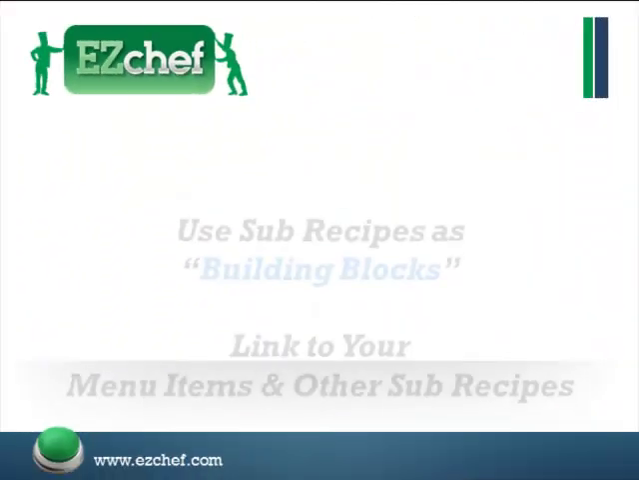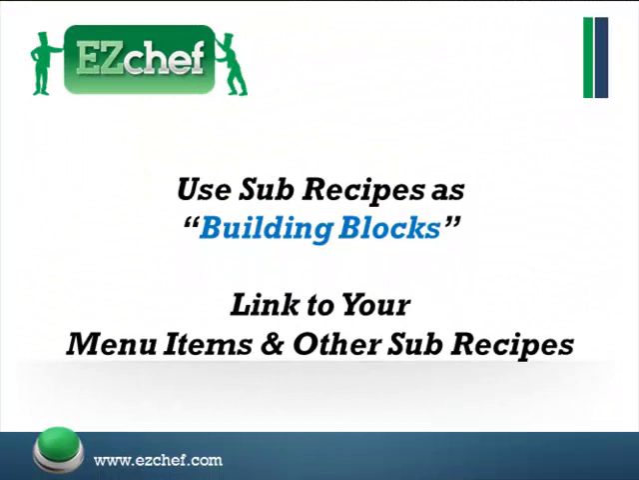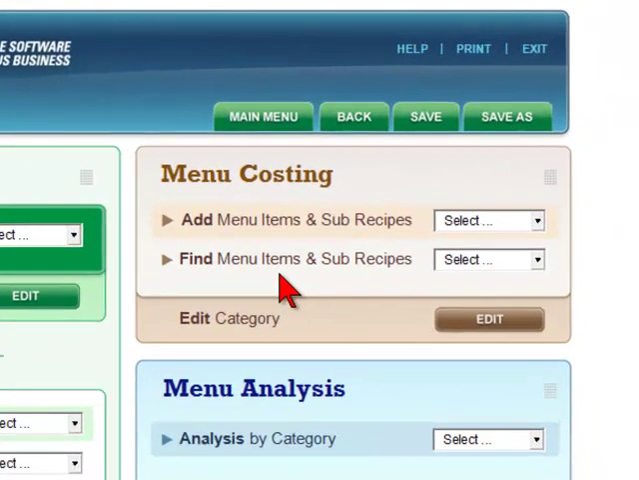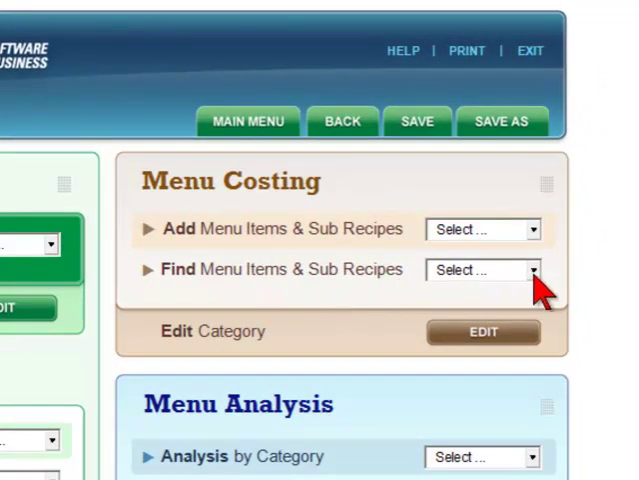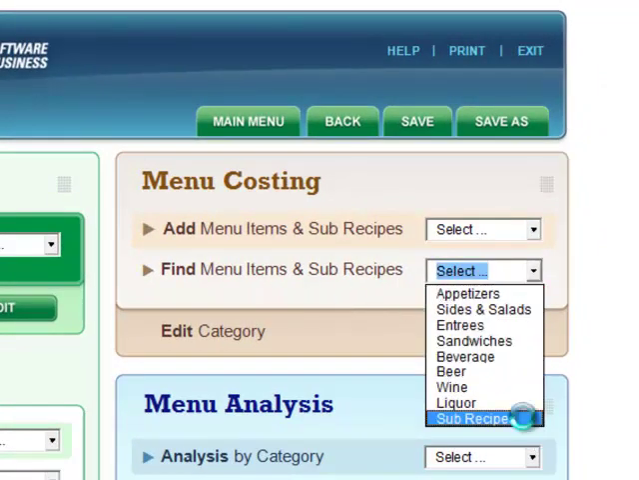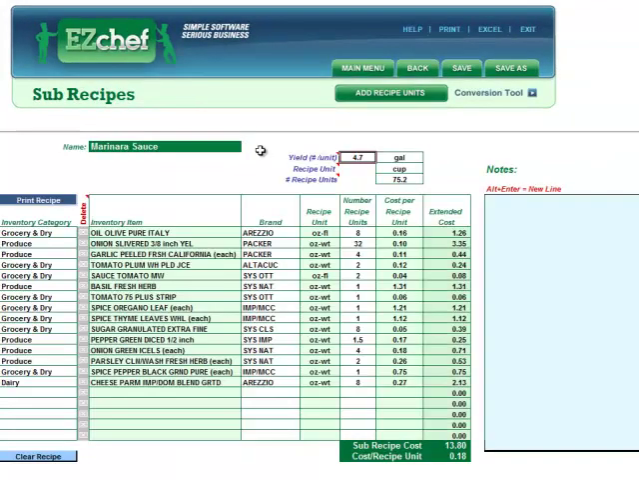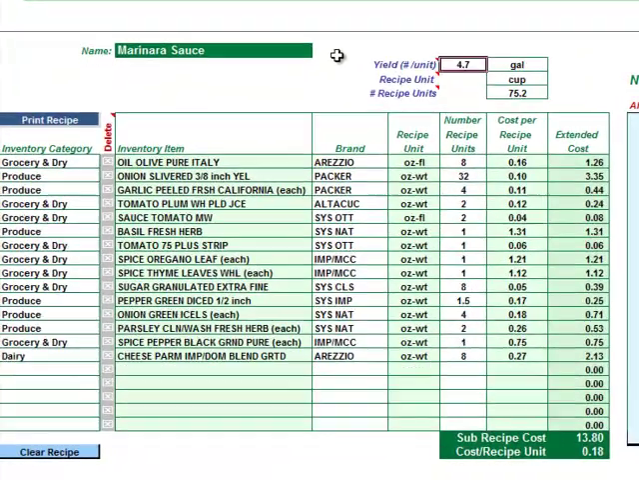Use sub-recipes as building blocks for your fully costed menu items and as components of other sub-recipes. Then link them the same way you would link a purchased inventory item. From the Find Sub-Recipes section, I'll select the marinara sauce sub-recipe to demonstrate. It's similar to the menu item template with a few subtle differences. First, there's no selling price associated with sub-recipes, as they're not menu items but menu item components.